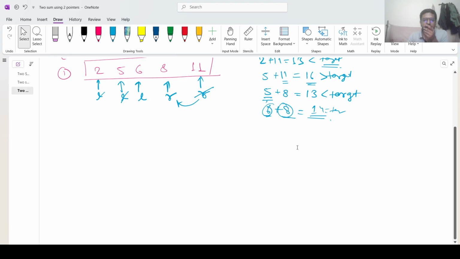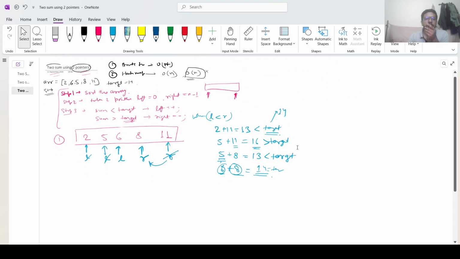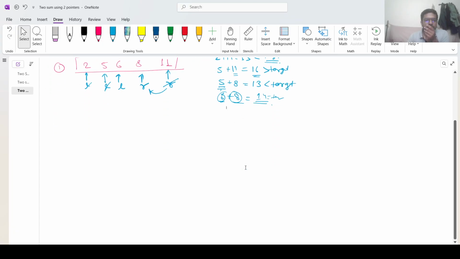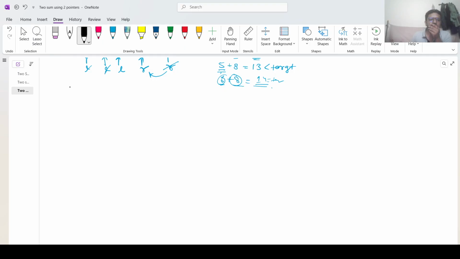So let's write the code for this. You can see it again. So let's write the code part. This will be the pseudocode. So don't say in the comments that the code is wrong.